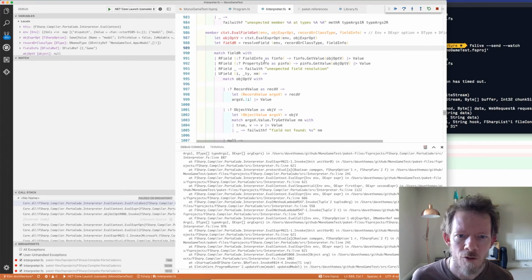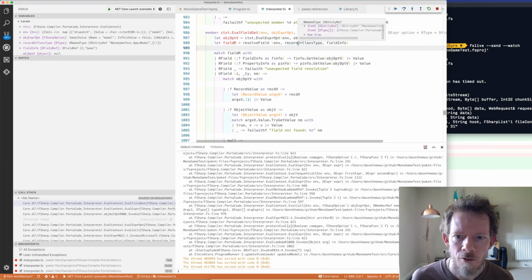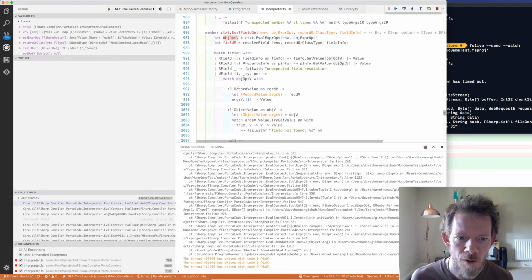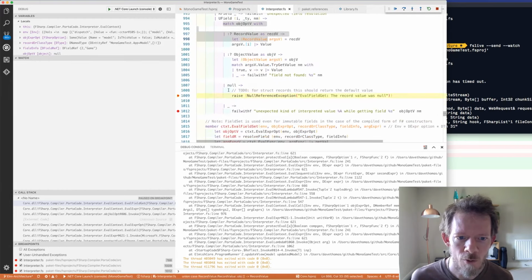So it is resolving our field from a record type class, which is the model, and the field info, which is game. I'm guessing this one's resolving game from the record model, which sounds right. But for whatever reason, this line here, evaluate expression option, comes back null. So that means that when this matches, it's hitting null.